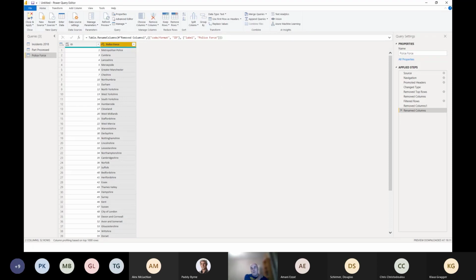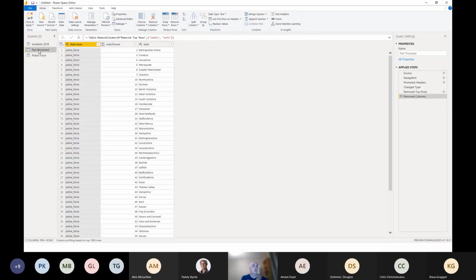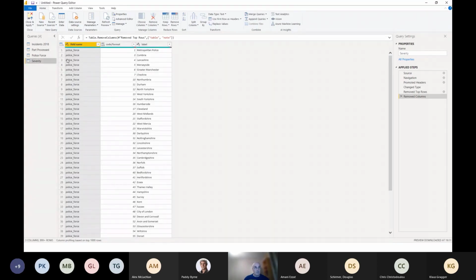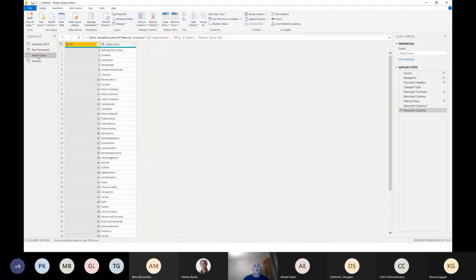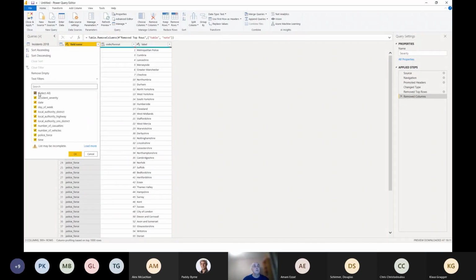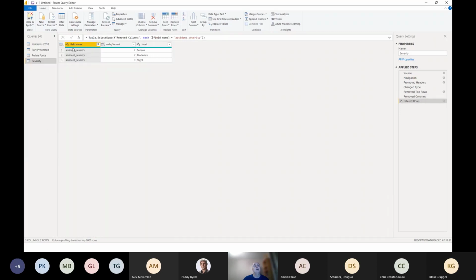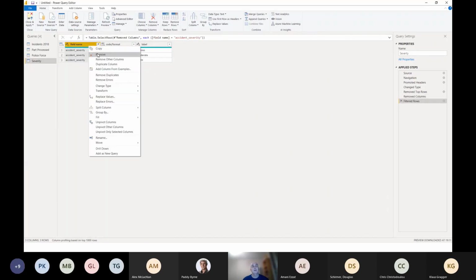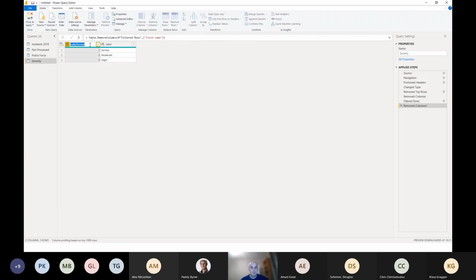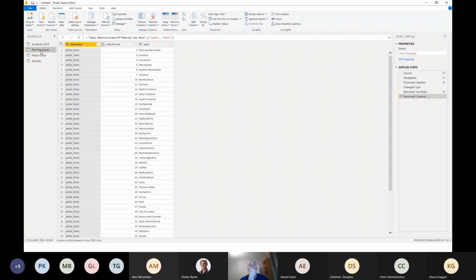So that's okay. We're happy with that now. I'm going to copy my part processed and repeat that for severity and day of the week. I'm going to call this query severity. I'm going to filter it on accident severity. There we go. I'm going to get rid of the first column. I'm going to change this to ID, and I'm going to call this column severity. Okay, that's another dimension table built.